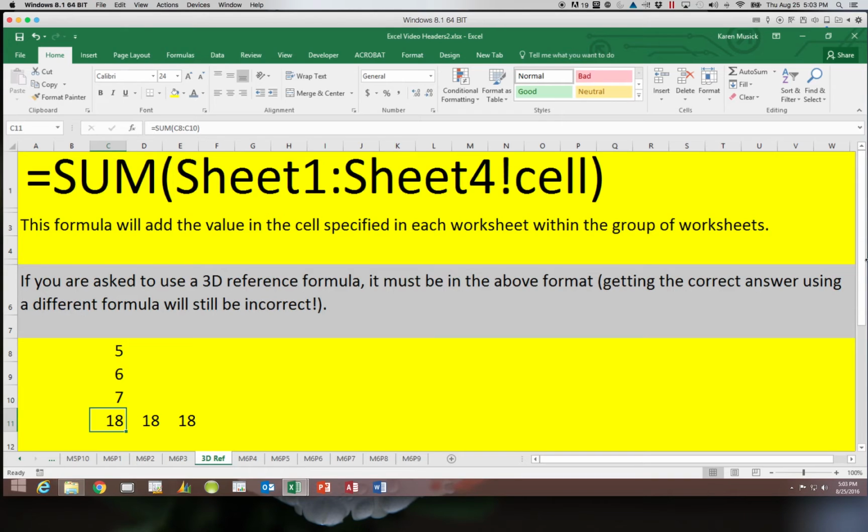For a lot of students, they do get the correct answer to display in that cell, but they did not use the correct format. So I encourage you to review this multiple times to make sure you know this formula. It must begin with equals sum. You must have a range of worksheets.